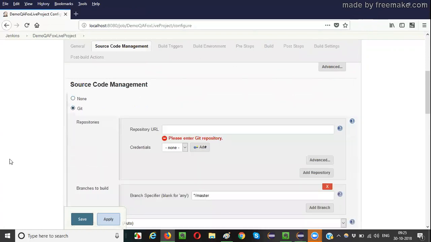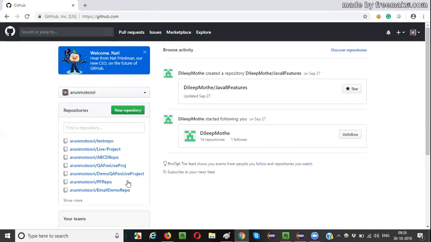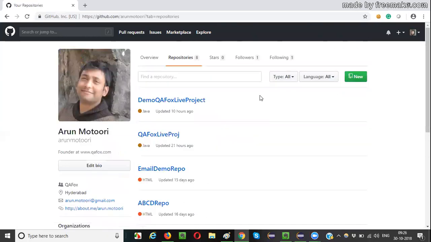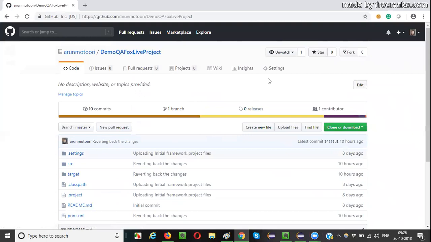So for that, I need to select the Git option. It's asking me for the repository URL. So I need to provide the repository URL. For that, I will open the browser and then go to github.com. It will automatically log me in because I have been logging into github.com multiple times. So for you it may ask for the credentials, but for me it's directly logging in. So I will go to my repositories. Here are the repositories, and here you see we have the demo QAFox live project repository.